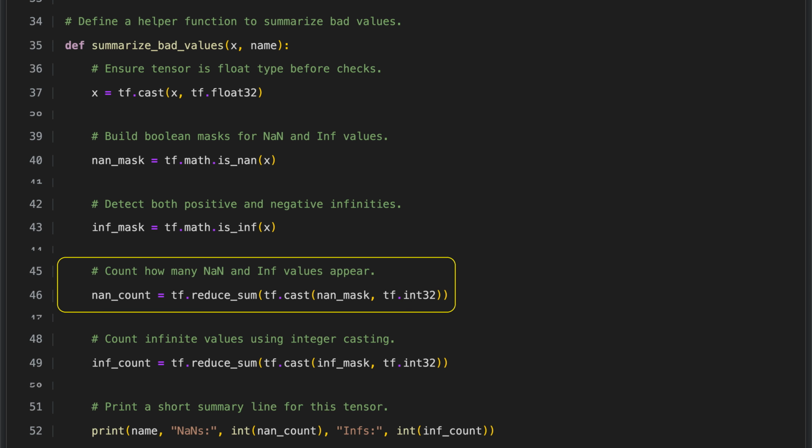This code counts how many entries in a tensor are not a number values. It first creates a mask that marks each not a number position as true, then converts that mask into integers where each true value becomes 1. Finally, it adds up these ones to get the total number of not a number values in the tensor.